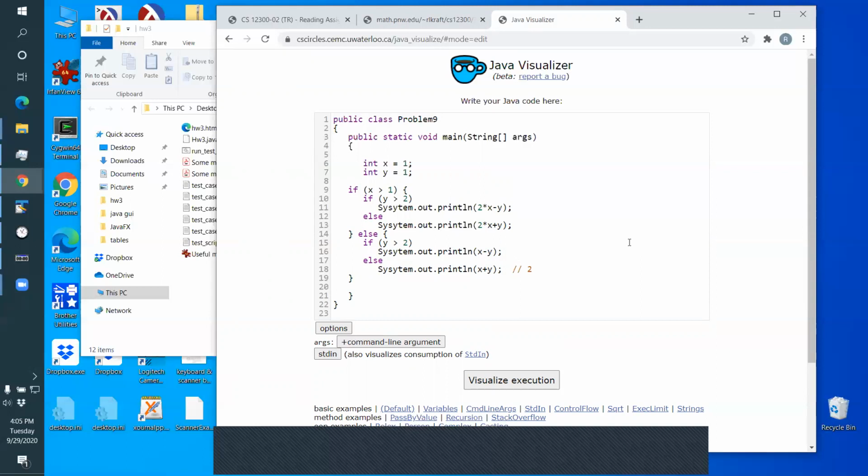Now, how do I know I got the right answer? First of all, I could trace it. But what would this thing print out? If this was the printout, what would you see? 1. Yeah, 2 times 1 is 2, minus 1 is 1. What would this one print out? 3. What would this one print out? 0. Yeah, so notice that the outputs would all be different. So if I see 2, I know it was this one.